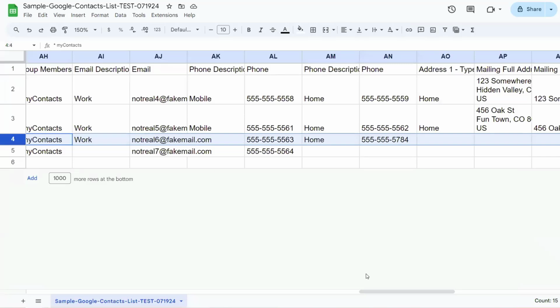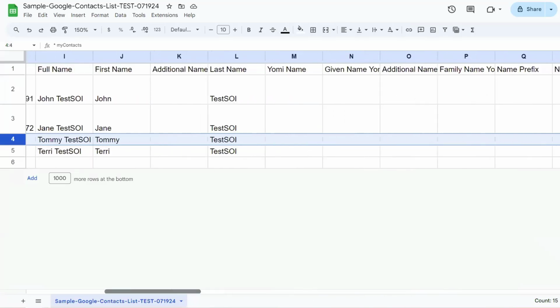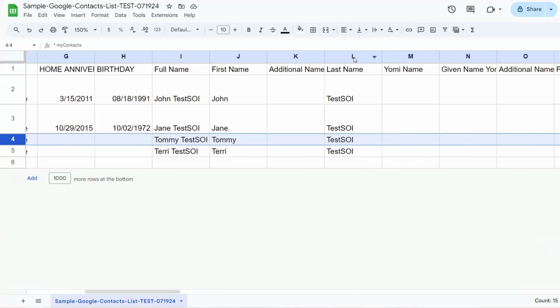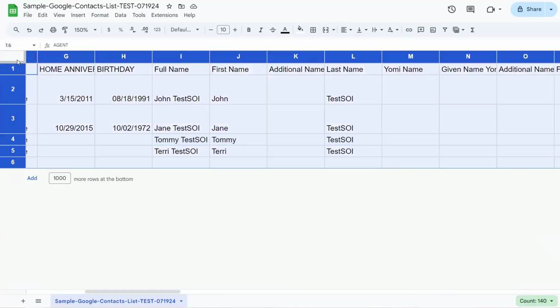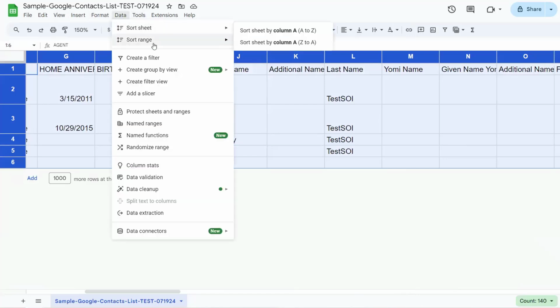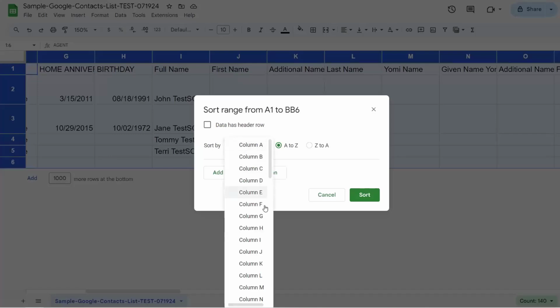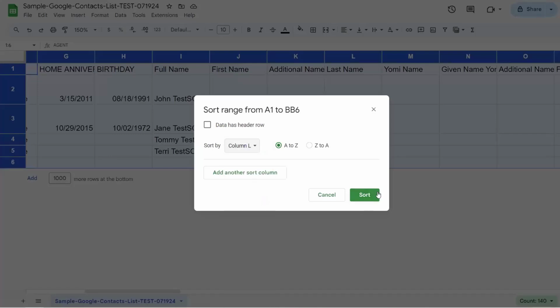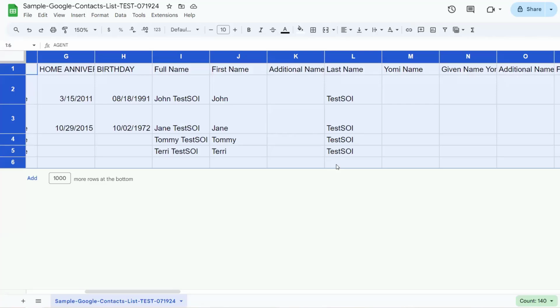So I'm going to go over and do the same thing. First, I'm going to find the last name, and we got that in column L. So we're going to then highlight everything. I hit this box up here. I'm going to do data sort for the advanced range, and I'm going to go to column L. All right, so now I've arranged by last name. I got my first name. So we got John, Jane, Tommy, and Terry. In your list, of course, all these last names will be different, but my list is just a test list.